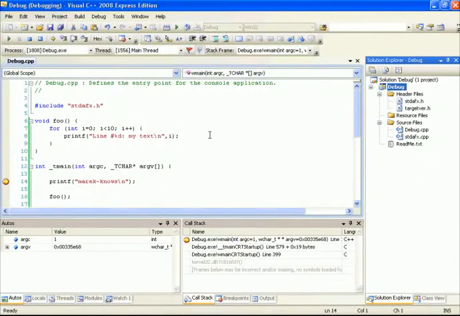When you're in the debugger, we have some additional options available to us. We have this window down here, which is currently selected to Autos. And Autos means these are the current variables that you may be interested in figuring out what they currently have. You notice we have argc and argv.